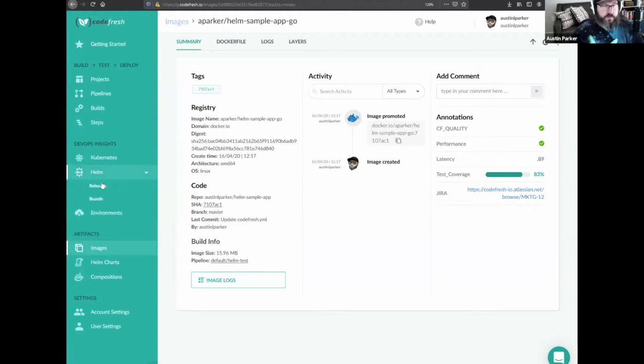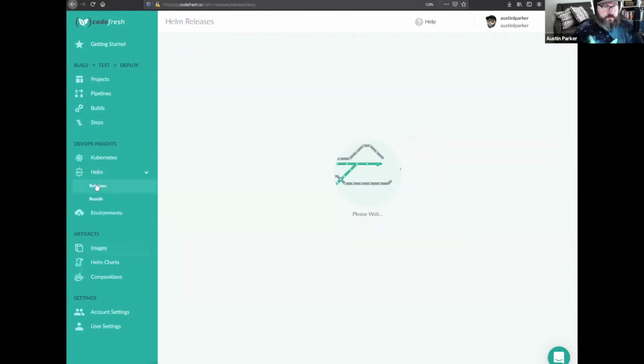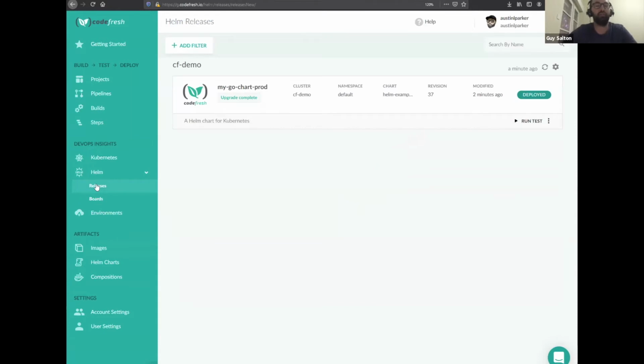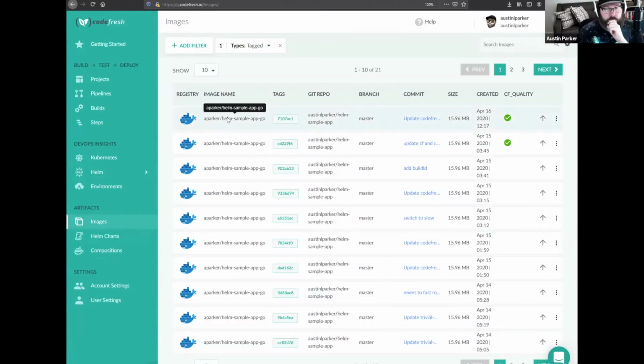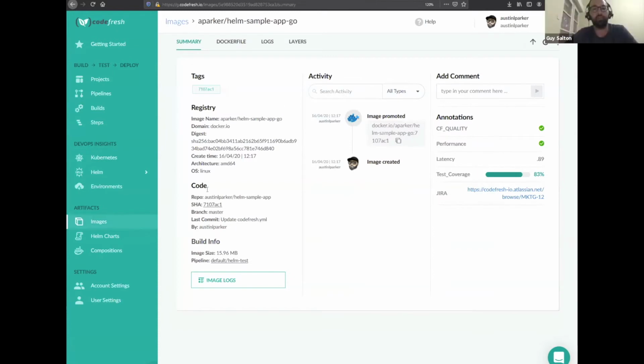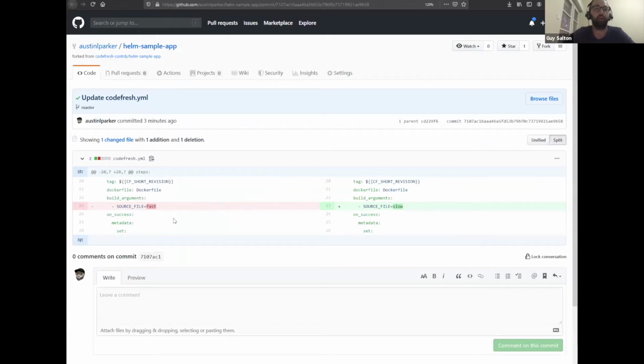I can also go in to our... Before that, maybe, Austin, if you can just go back quickly to the image view. Images? Yeah, images view, and click back on that image. Another cool thing that you can see here in the code section is that you can easily trace back from this image to the commit. If you click on the commit there, it takes you back to GitHub and you see the actual change that Austin just made a few minutes ago. Really cool.